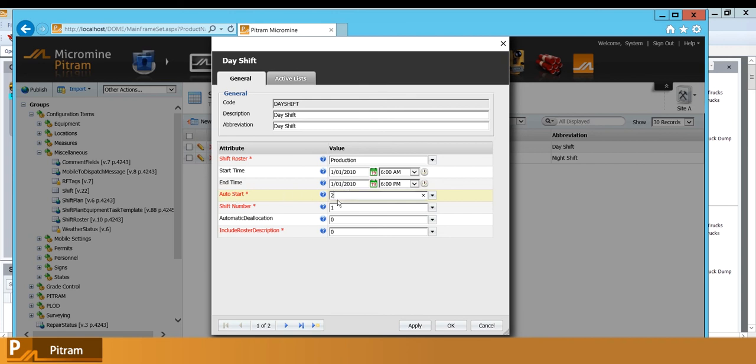So this is 2, which means that the shift will automatically roll over, and also the operators will have no ability to manually start or end the shift. If I set that to 1, it's automatic rollover as well, but the operators can manually start or end it if they choose to. And if I set it to 0, that's full manual shift change. So I'm just going to leave it on 2 for this point in time because that is my preference.